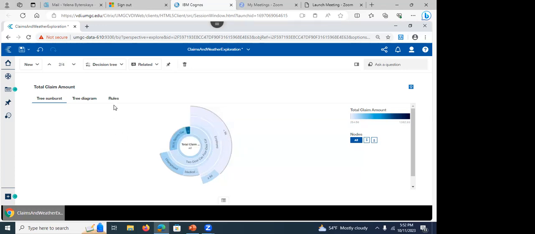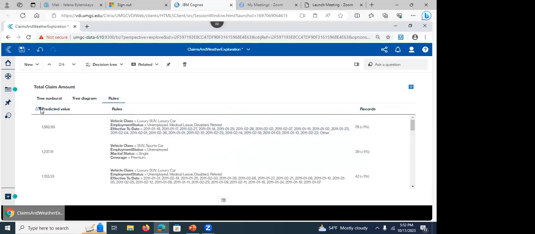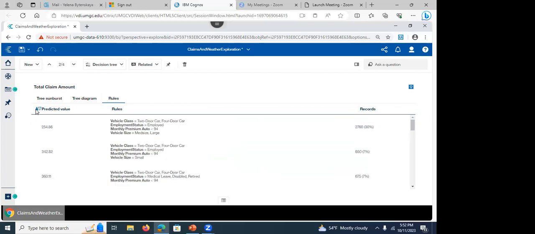Now, what you could also do is you could see the actual rules. You could read the actual rules, and you can filter it by predicted value, right? So I see this is the lowest predicted value, and it applies to 30% of records. If it's a two-door car, or if it's a four-door car, the person is employed, that's the monthly premium, and this is the vehicle size, right? So when I have a new car, I'm going to try to see which rule fits my car, right?